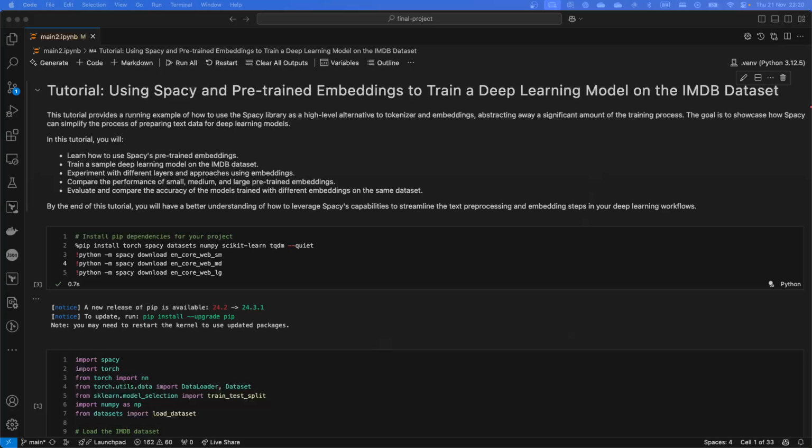SpaCy is widely used in NLP for tasks like tokenization, lemmatization, named entity recognition, and dependency parsing. It's particularly well known for its speed and efficiency when handling large volumes of text data. What's exciting about SpaCy, however, is its ability to create word embeddings, which are fixed-size numerical vectors that capture semantic information about words. These embeddings are useful for tasks like text classification, sentiment analysis, and even more complex tasks like question answering. So why use pre-trained embeddings?